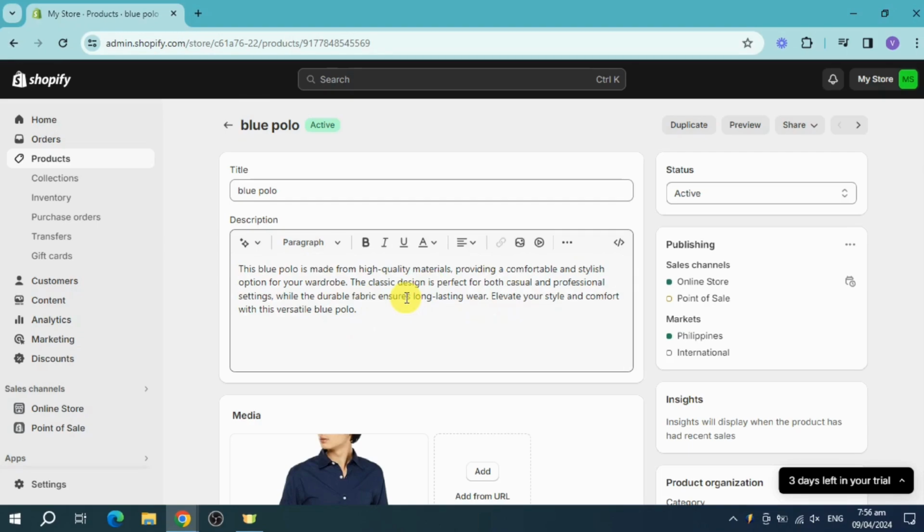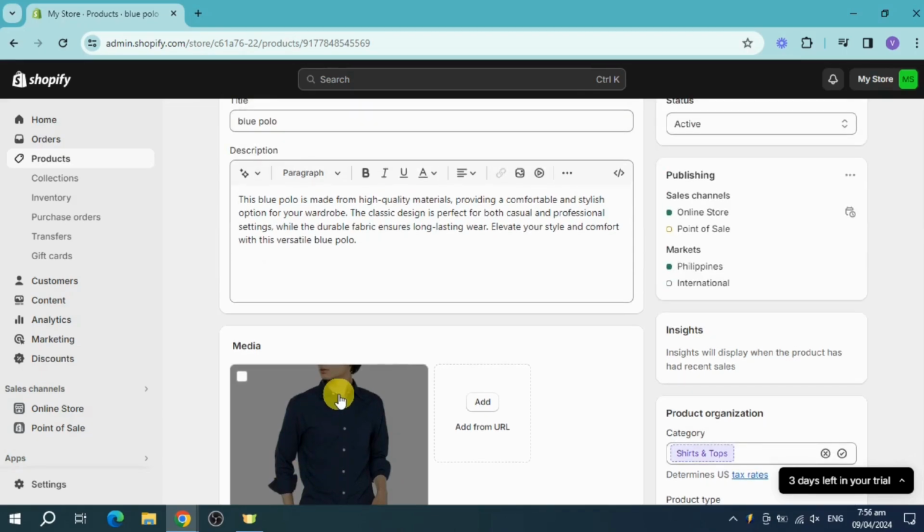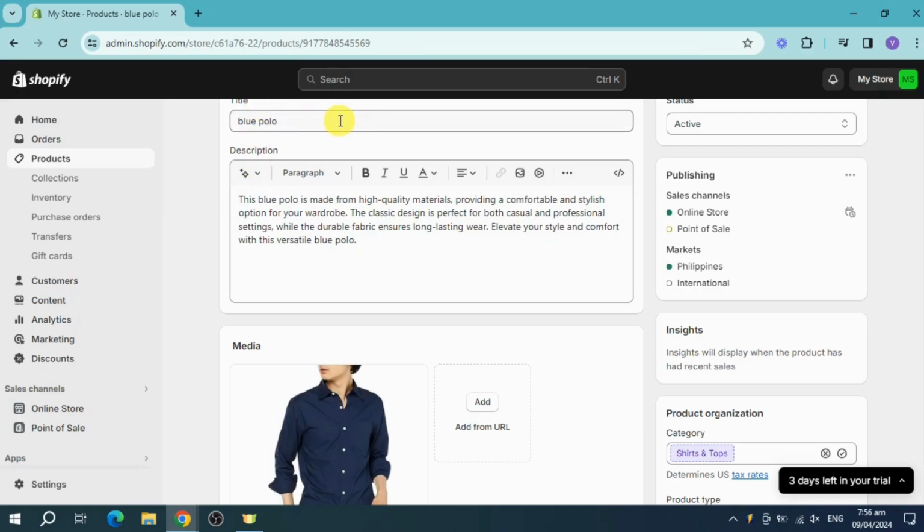In order to make a good description, you need to describe the actual product that you endorse. As you can see, my product is a polo that is 3/4 and it is color blue. The name also implies this color blue, and as you can see in the product description, this also describes the actual product. It's a blue polo made from high quality materials. You can also emphasize a comfortable and stylish option for your wardrobe. This is perfect for casual and professional settings, so you can indicate where you can actually use it, if ever.